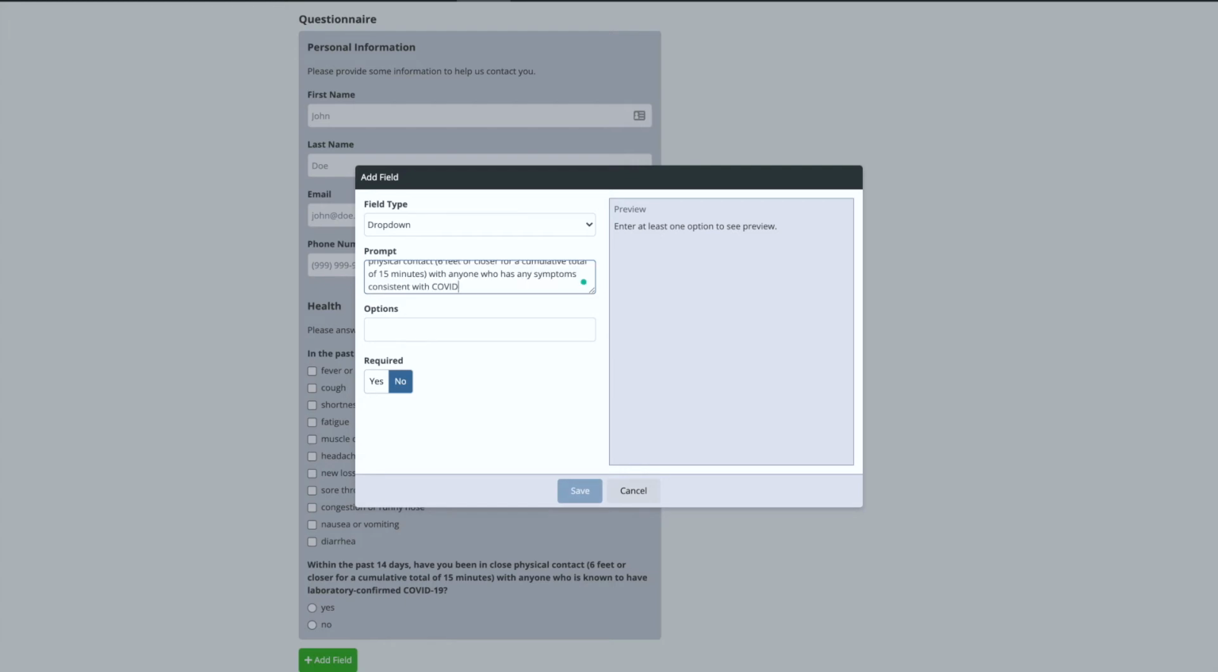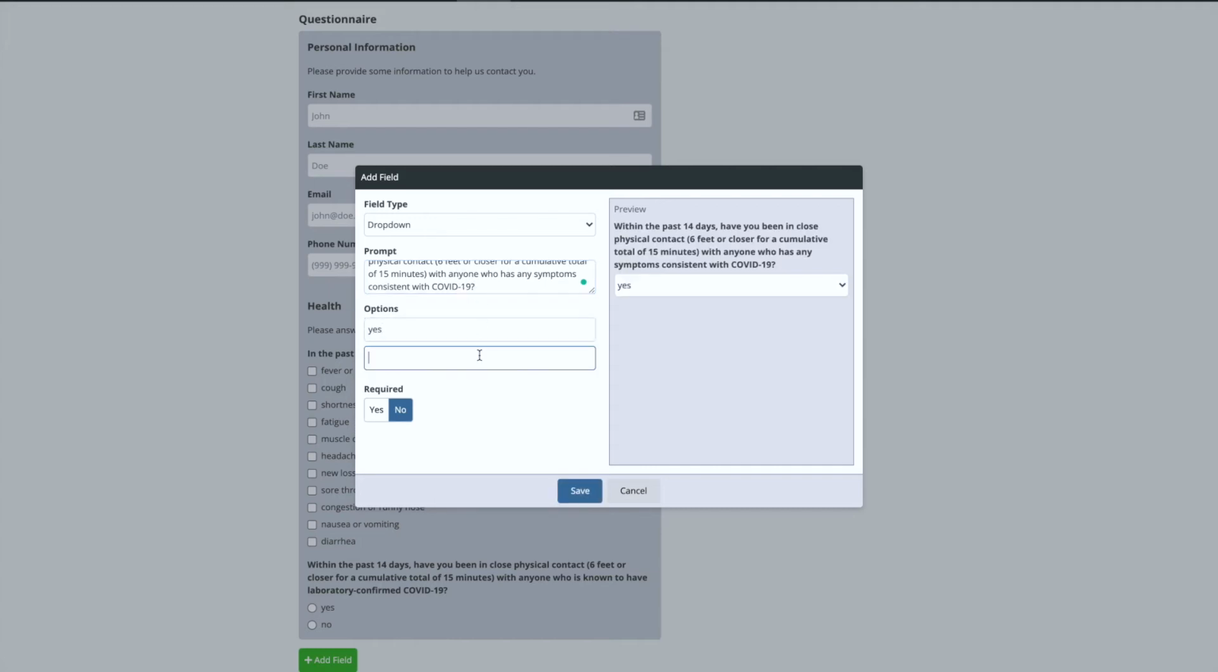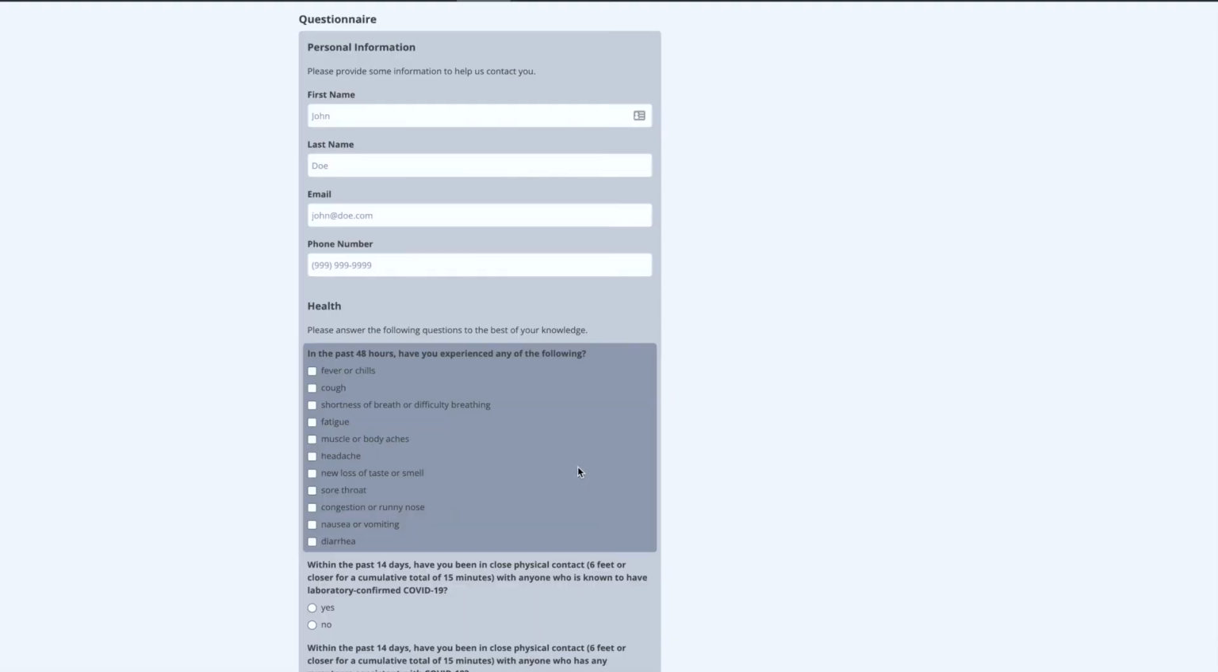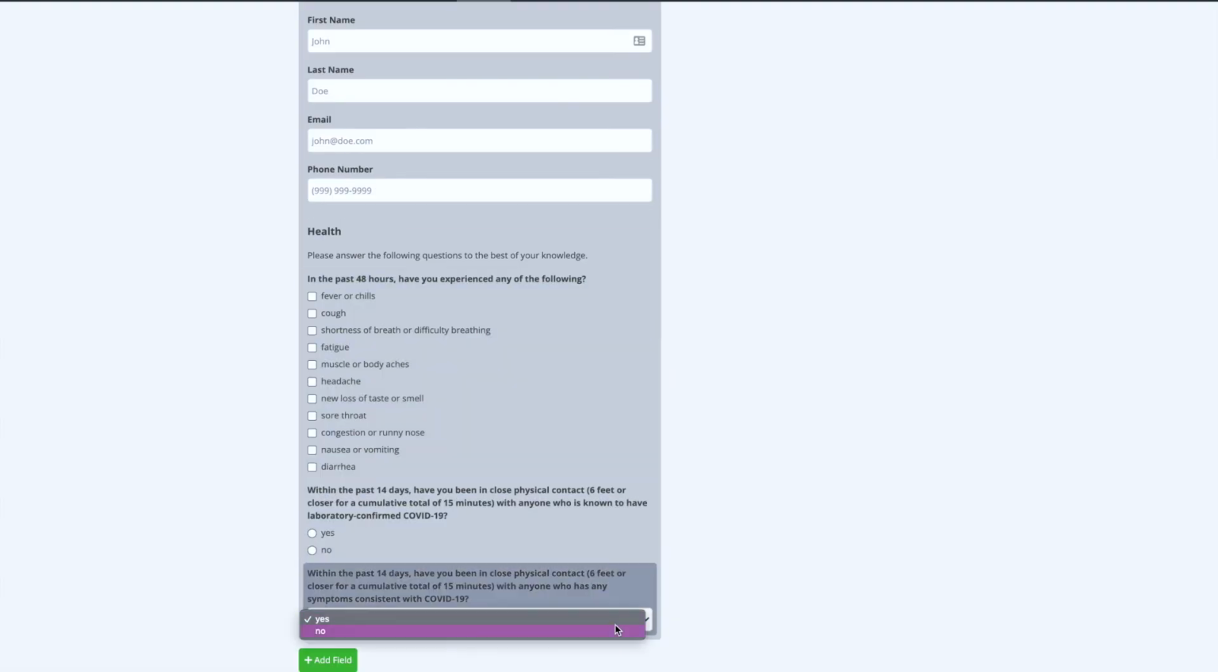Now we're testing out a drop-down box field type for you to see. Enter your question under prompt, and then you can enter your options as selections. Preview what the question will look like in this blue-gray box on the right, and then test it out to see how it will look for the user.